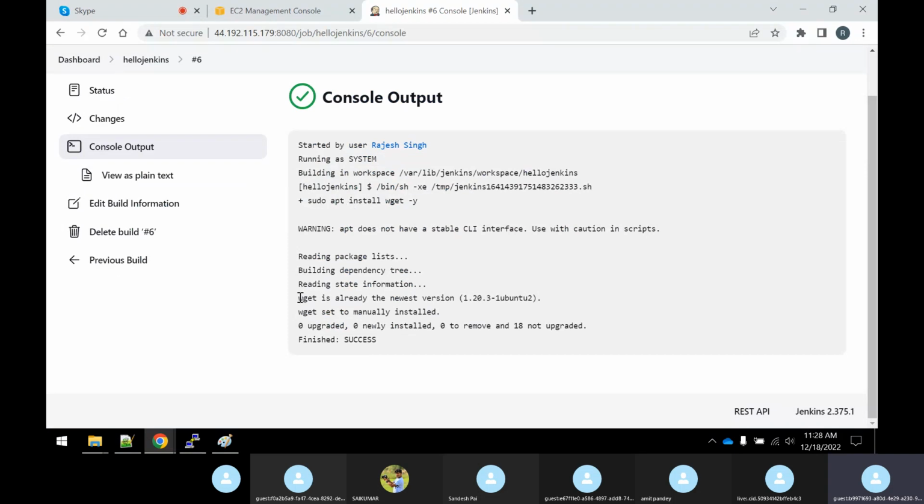But it said that wget is already installed. Nothing to do. That's what. But the job has succeeded actually. It means that this command can be executed by your Jenkins user like that.